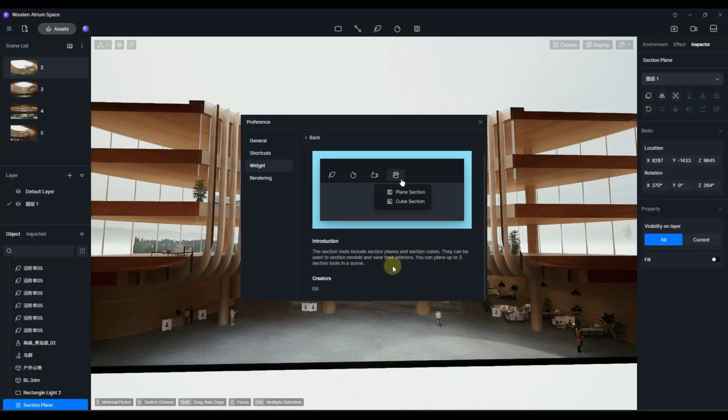Note that you should be able to place up to 3 section tools in a scene. So if you want to take multiple sections, you can do that. You're limited to 3, but honestly, 3 is a fair amount of sections anyway. I can't think of a situation where I would need more than that. So I'm definitely excited about these section tools in the new version.